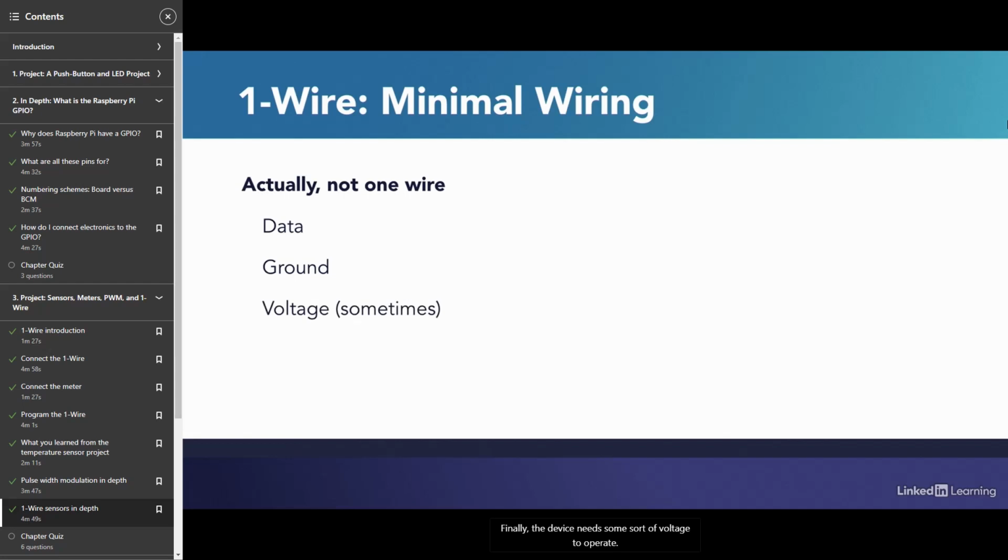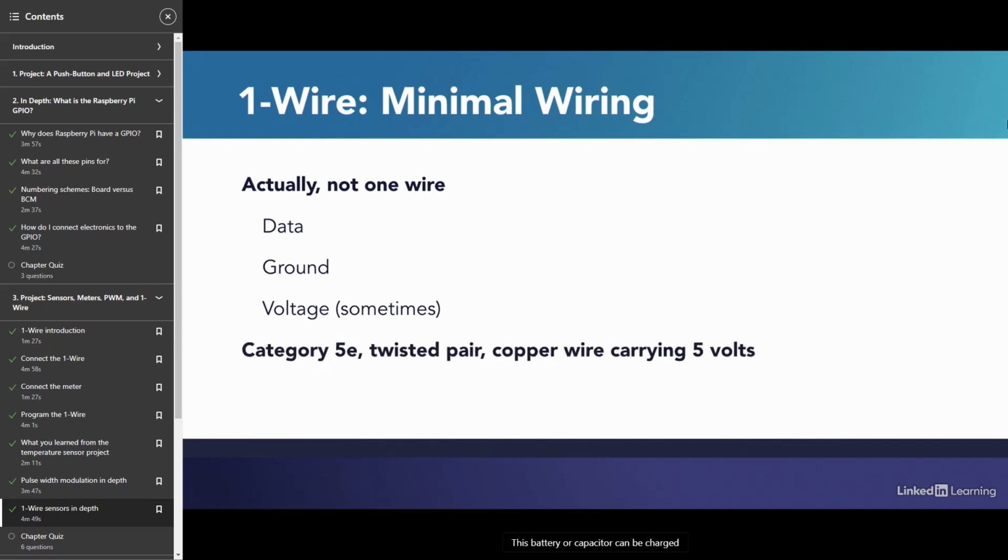Finally, the device needs some sort of voltage to operate. This voltage, usually 3 to 5 volts, can be supplied by a third voltage line or by an onboard storage device such as a capacitor or battery. This battery or capacitor can be charged from parasitic power.